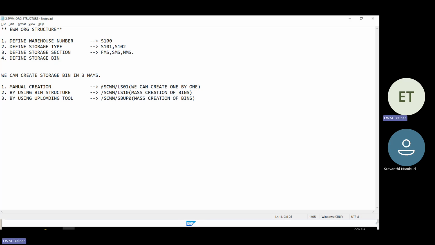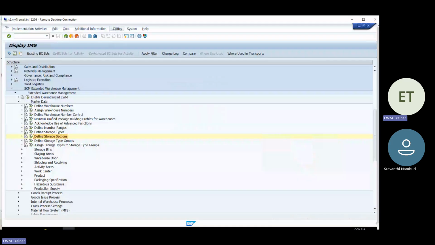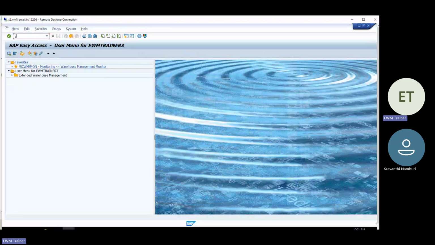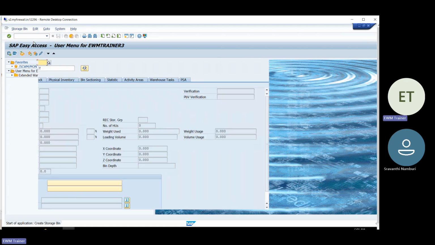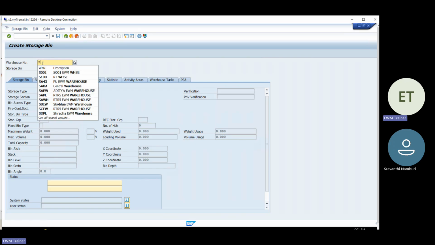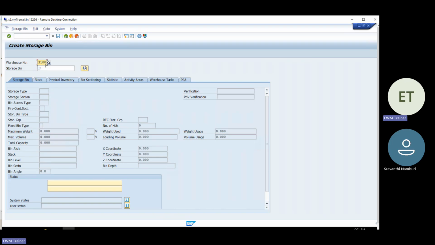So what is the T code? Slash SEWM slash LS01. You need to spell everything. Slash SEWM slash LS01. I'm going with a new tab. So I will go with slash SEWM slash LS01. So I'm going with the warehouse number S100, S100 only, right?